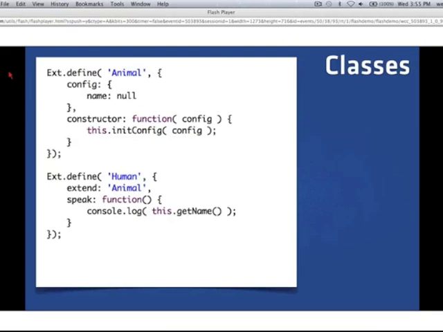Now, if I want to create an instance of human here, I say ext.create. I pass in the class name here, which is human, and I give it the configuration, so the name Bob. So what ends up happening is when I ask Bob to speak, I get the console to write out, Bob. So you get a sense of, this is very kind of traditional OO style software development.